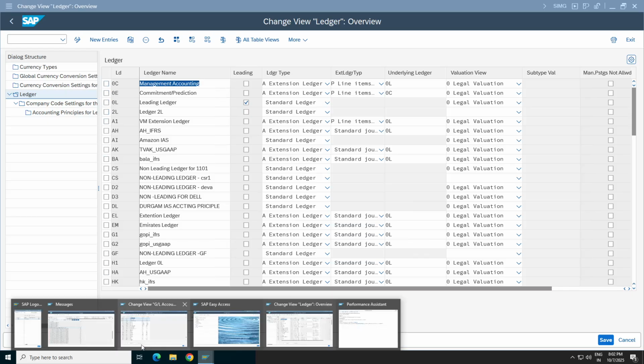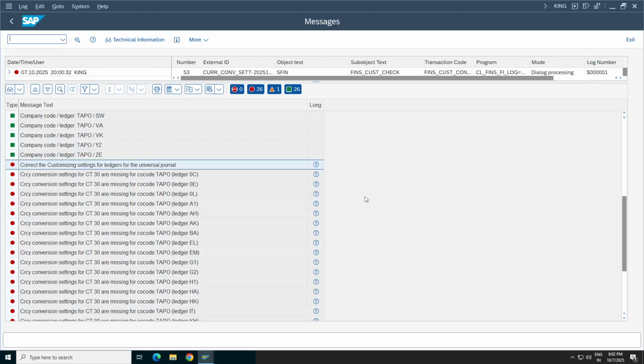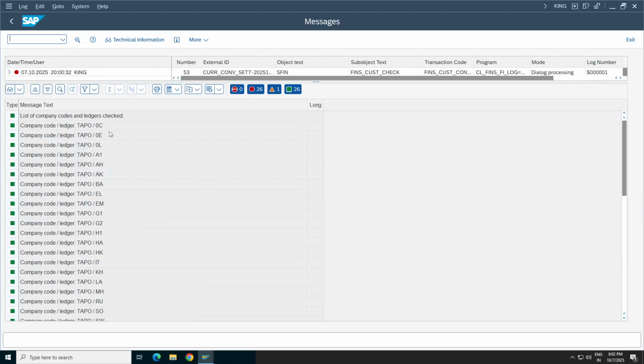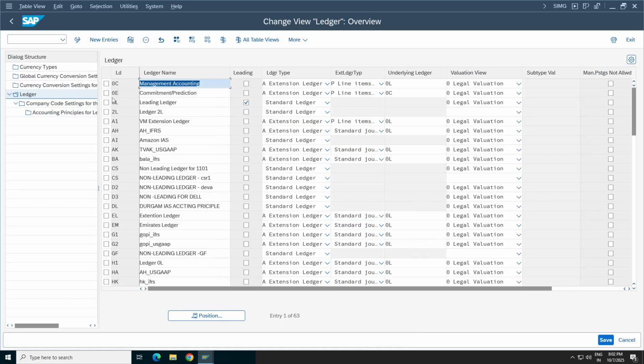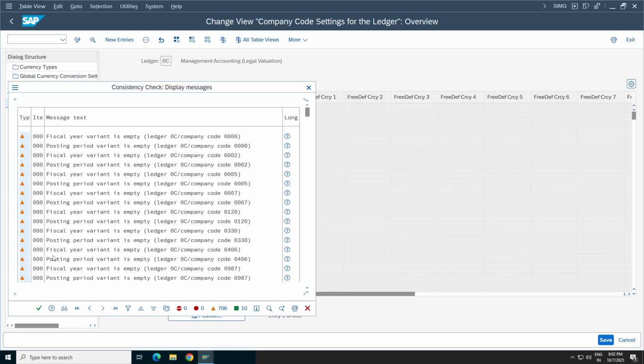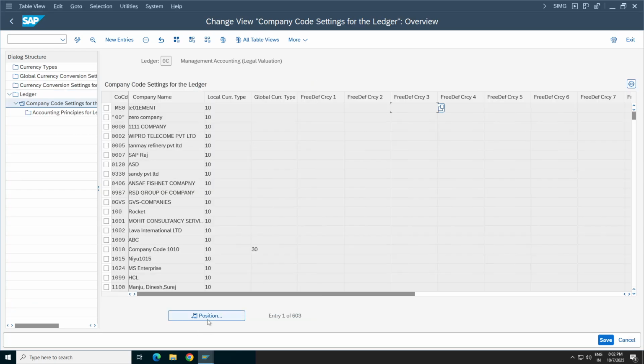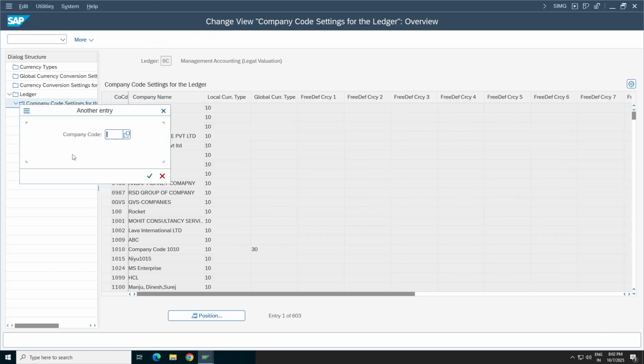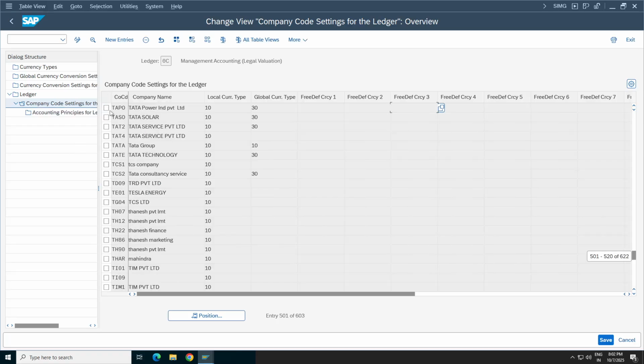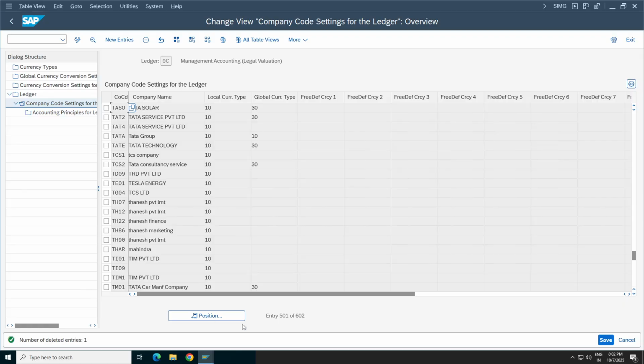Now go here, for example. 0C is not ours. 0E is also not ours. This is ours. Okay, 0C, 0E. So for 0C, double click here. Continue. Go to the position. Company code is a typo. Delete this one. Delete it, because we decided to have only two ledgers. Okay. Click on save.